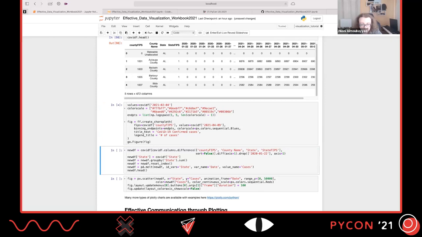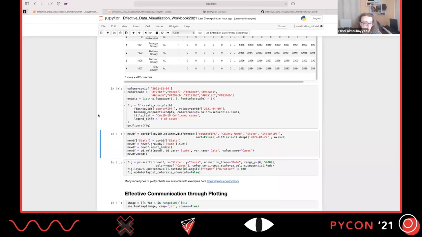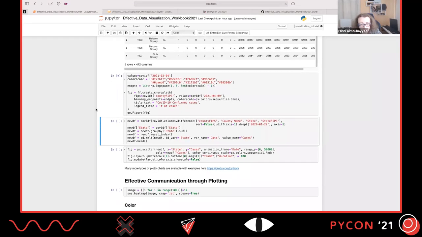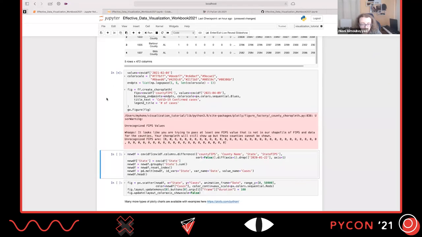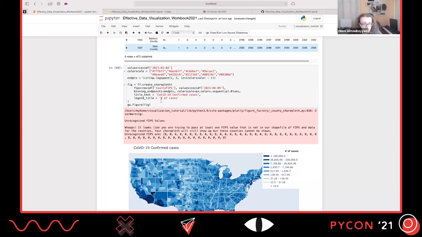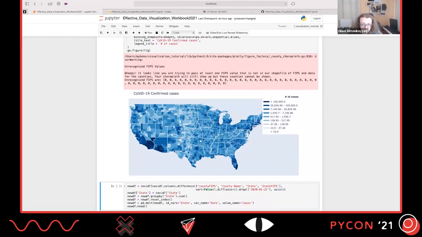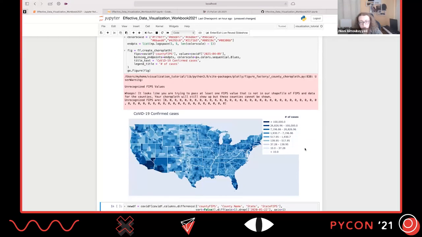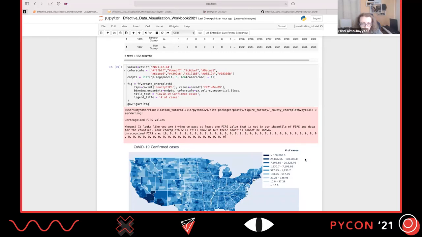And if we run this, it might take a little bit and it might throw a few warnings that there are some invalid FIPS points, but that's okay. And we get something like this, where we have a legend here that's showing the number of cases for each category for each color, and every county in the U.S. And of course, you could do this for any other country. It was just that the easiest data that I could find was for the U.S.